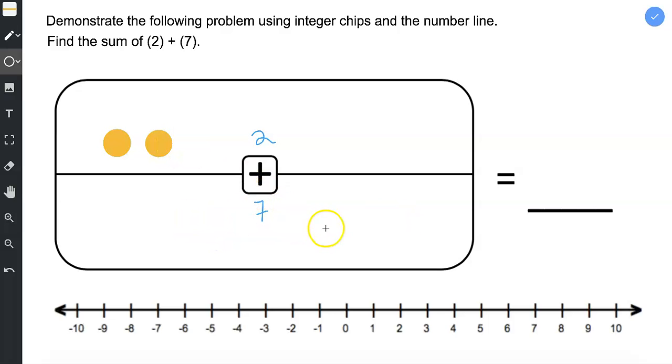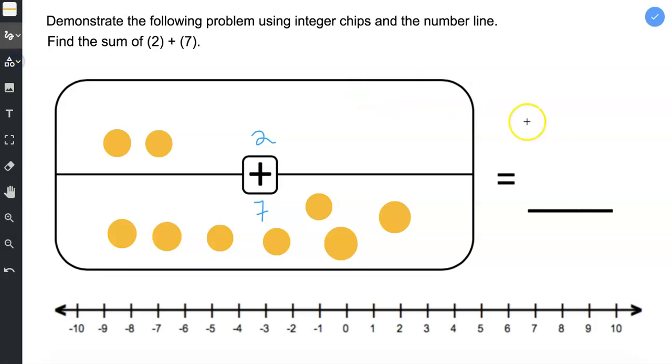And then down here in this section, I need to draw 7 positive integer chips. So 1, 2, 3, 4, 5, 6, 7. And I was trying to draw those the same size, but just pretend like they're all the same size. So we have 1, 2, 3, 4, 5, 6, 7, 8, 9 all together. So over here, I can grab the scribble tool and we have 9 for our answer.